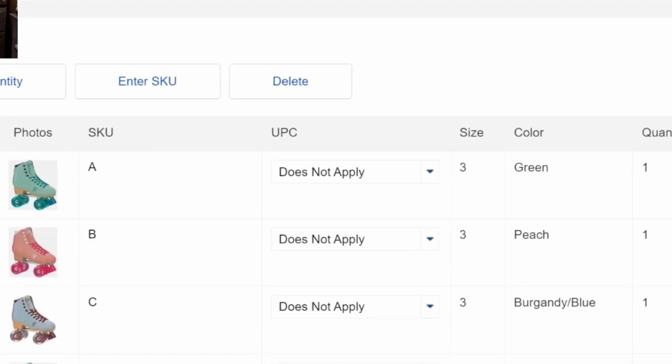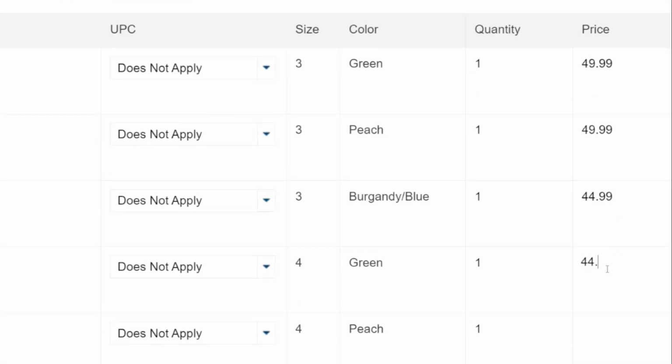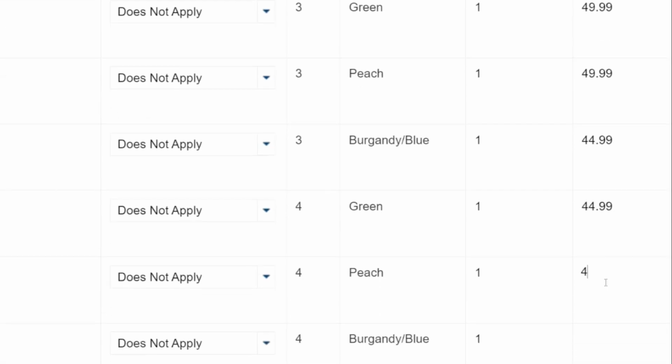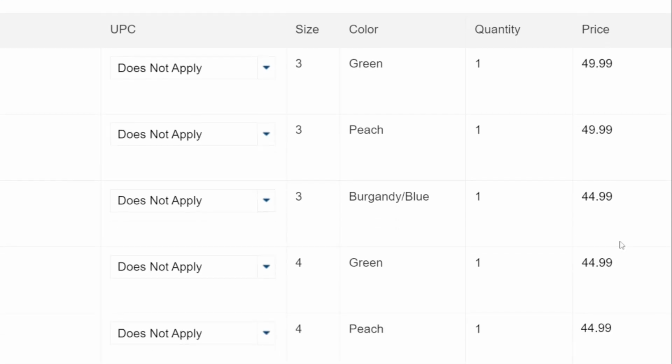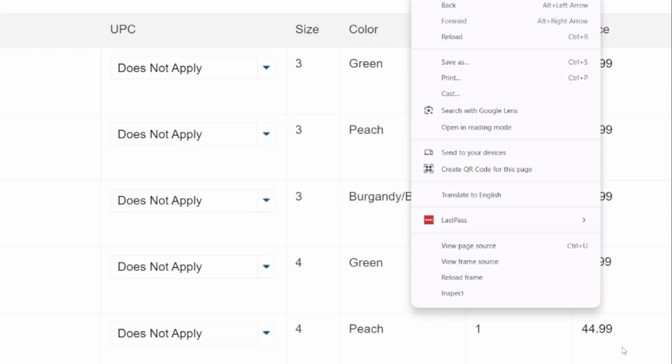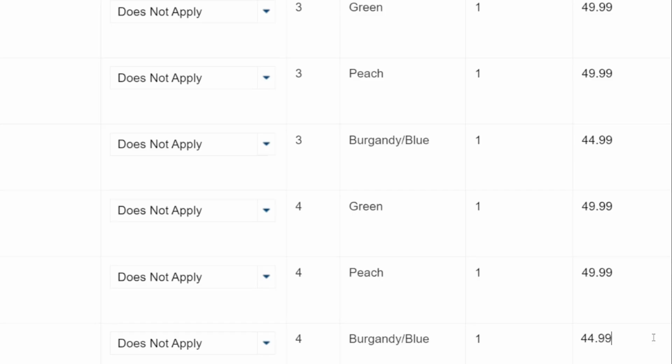And then your price. So let's say $49.99. I think we started these at $44.99 plus shipping, and then our 10% coupon was in effect. But real quick, let's say, for the sake of this exercise, that I want to have different prices. So let's say my burgundy blues I'm going to make $44.99. So everything else is $49.99. I'll just do that. All my burgundy blues are going to be $44.99.